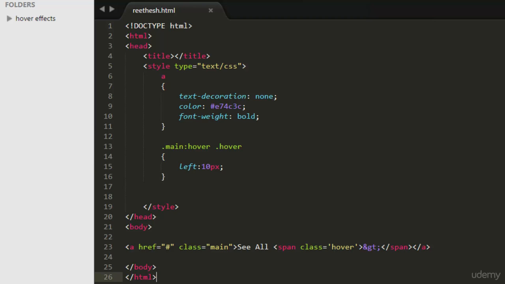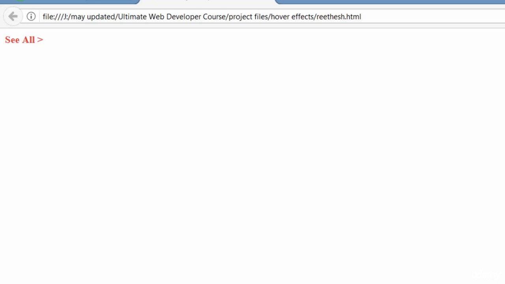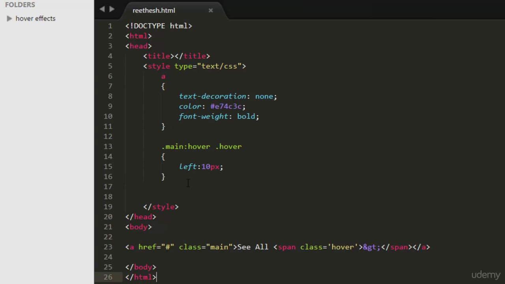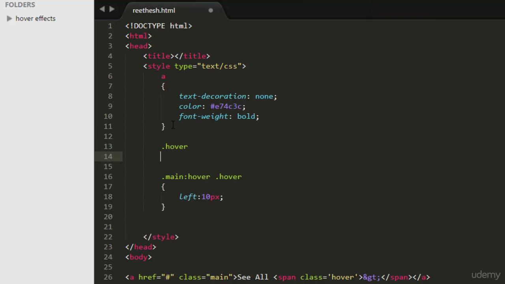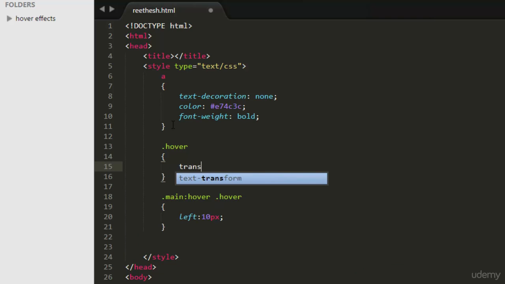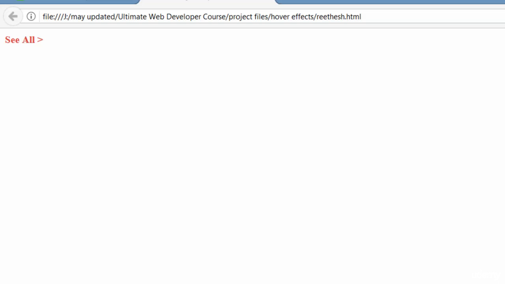Now I will run the code, but warning, this will not work. Yes friend, you may have expected that this can work, but no, it will not. For this to work, we need to style our span tag. So dot hover. First of all, let's provide a transition: all 0.3 second ease. Let's save it. Now, you may think that it may work.